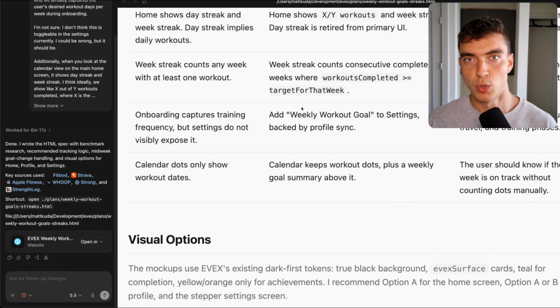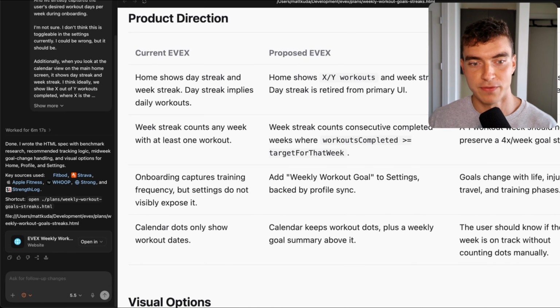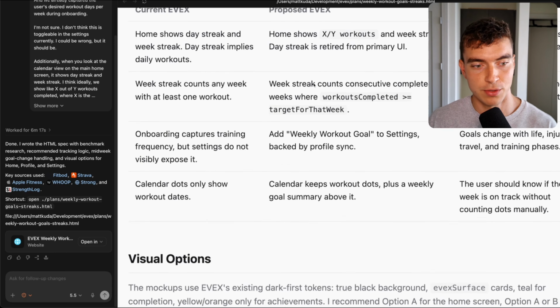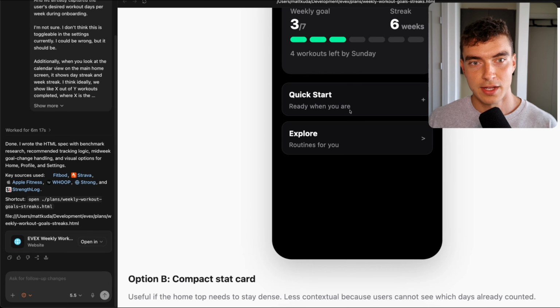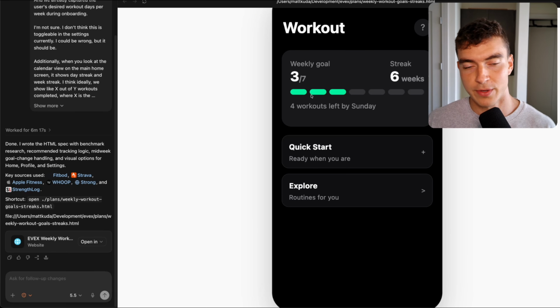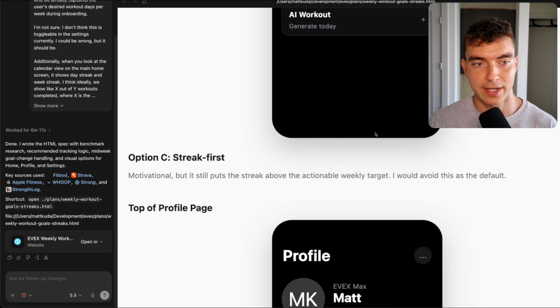Again, all this would be in a Markdown, but we have this nice table view. We have then the visuals it's presenting me. Do you want it at the top of the screen with also the calendar indicator? Do you want it just the goal indicator, no calendar? Stuff like that. So it was very quick to iterate on.